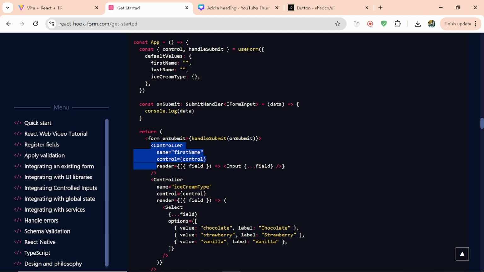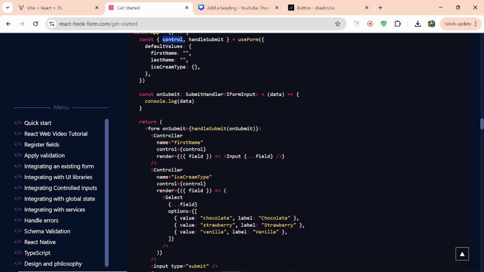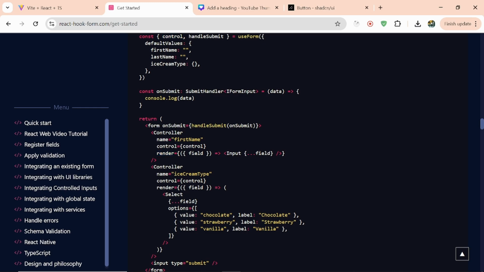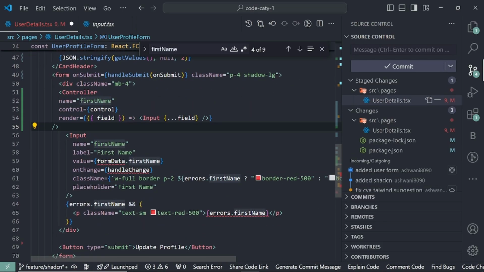If I show you here, Controller: we have to pass the name field, the unique value. Then the control will be provided by useForm itself like this. Then this render method contains our input field. Let's say firstName will be of type input, that's why this is input. If it is a dropdown, then we can also pass that inside this render. This field will contain handleChange, onBlur, and all the methods that are required. So we'll copy this and paste it and save it.